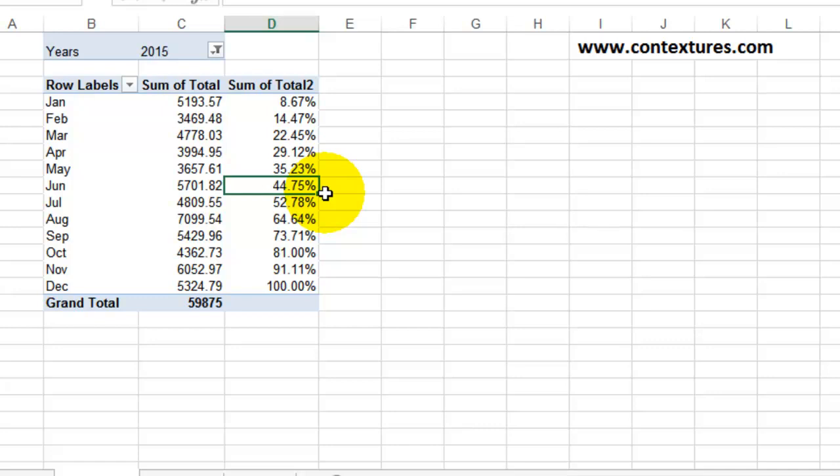So those are a couple of ways you can use the percent running total feature in Excel pivot tables.